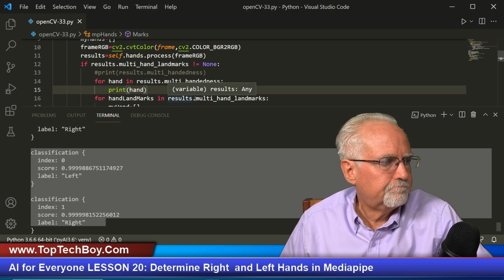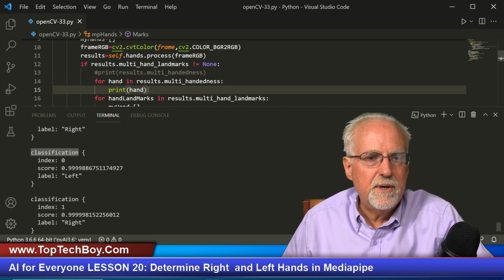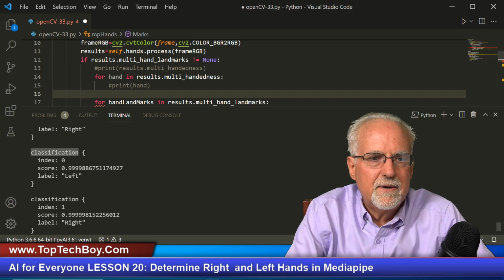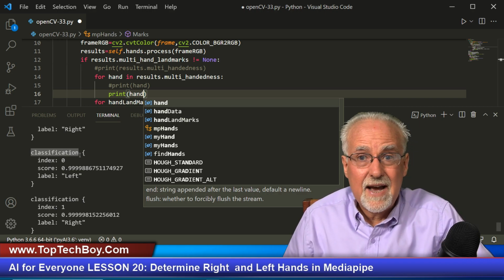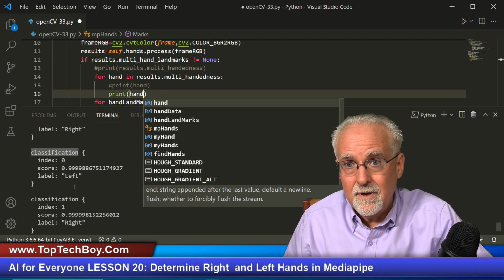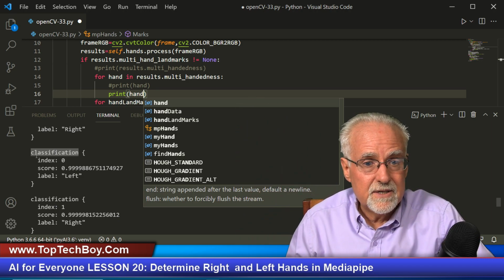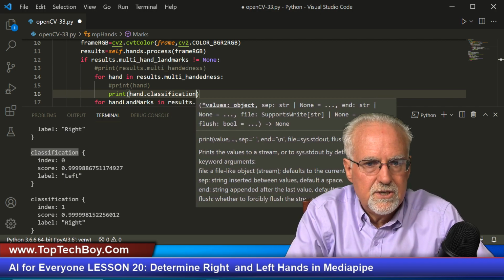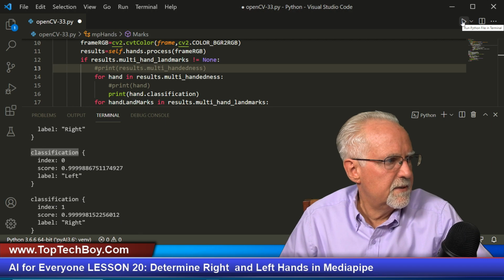All right, so now what do we want to do? Well, what we see is the data structure here is classification. So instead of printing hand, I'm just going to mark that out because we might want to refer back to it. Now I'm just going to print hand dot, what do I want to look at? Classification. Now, guys, you can't say hand dot label because what's up here at this level in the hierarchy, at this level in the tree, is classification. So I can look at hand.classification. Let's see what that gives me. Does that make sense?